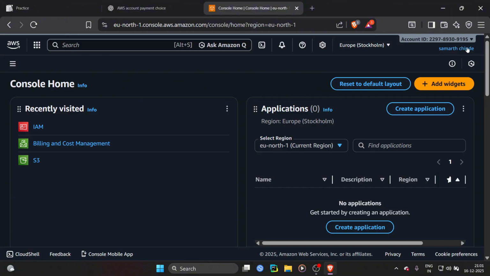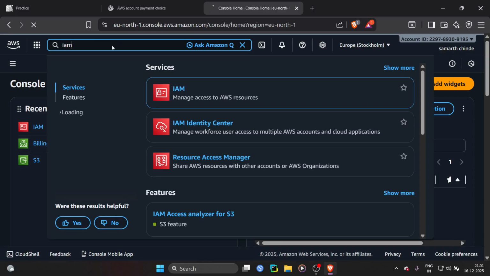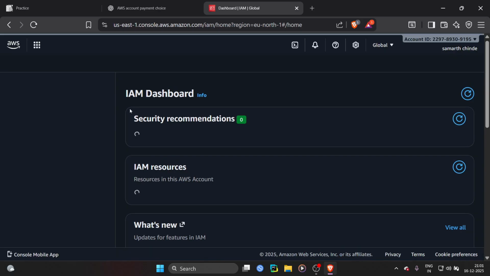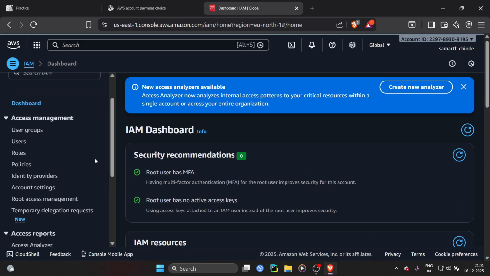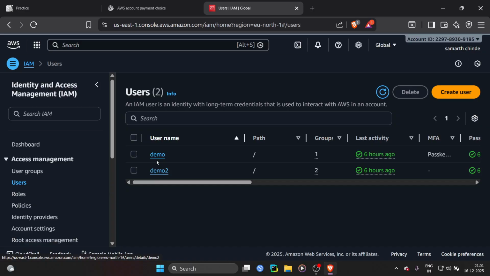Okay, for that, this is my root account. So in this root account, just search for IAM. In IAM, there is a dashboard. Then go to Users, and I have created two users already. But for your understanding, I'm going to create one more user.